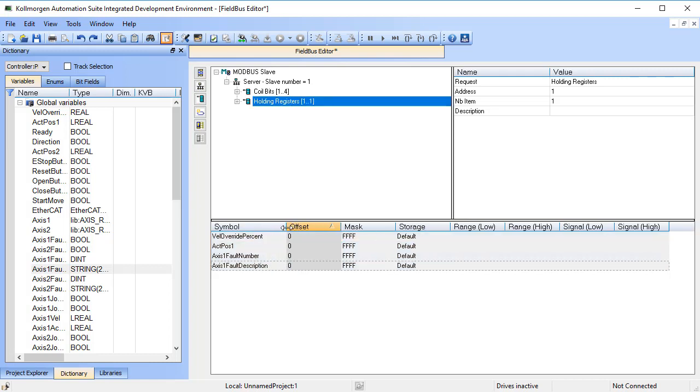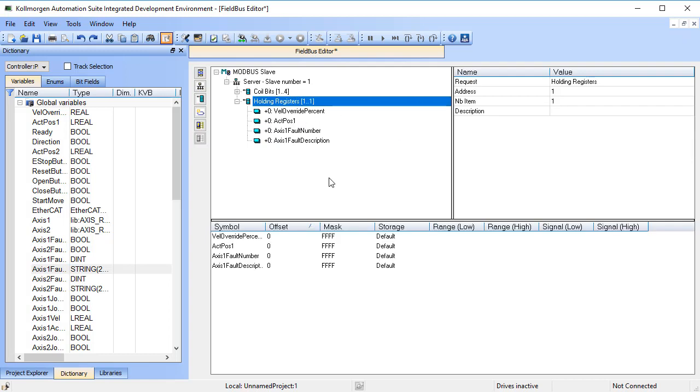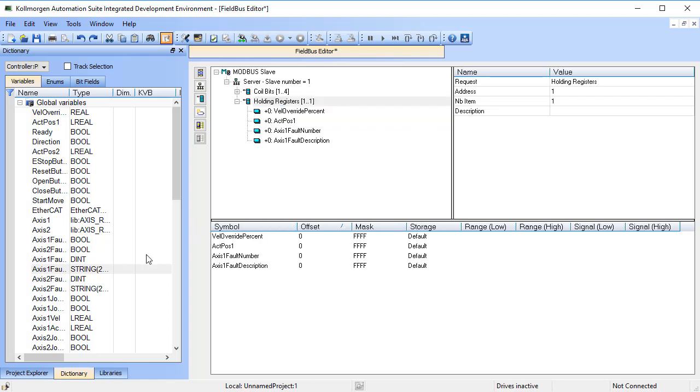Now when doing these, once again I find it easier to edit them down here while the holding registers section is highlighted, and not individually by clicking on each variable separately from the upper view, but it is equivalent. The same parameters are available. There is a little bit more to set up with the holding registers. Coil bits are just Boolean, or a bit for each variable, but we have a wide range of different sizes associated with all these different variable types that you can put in the holding registers.